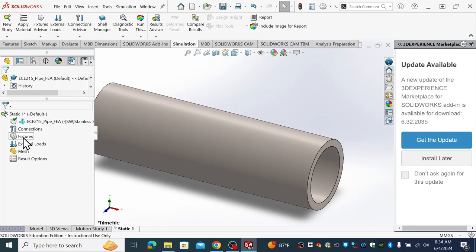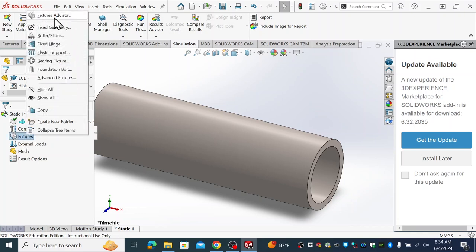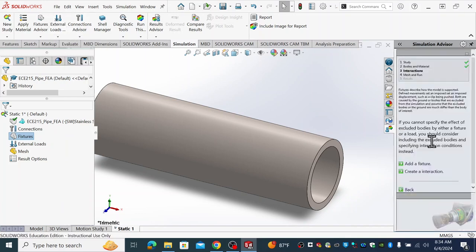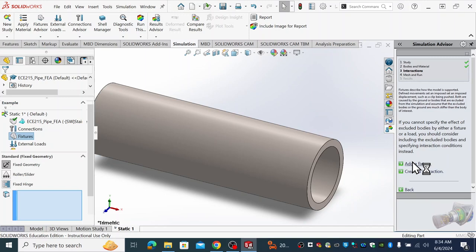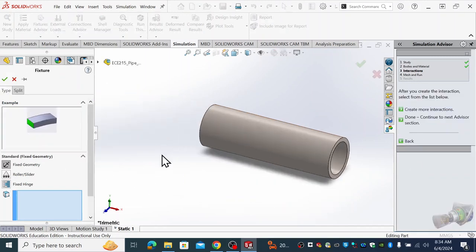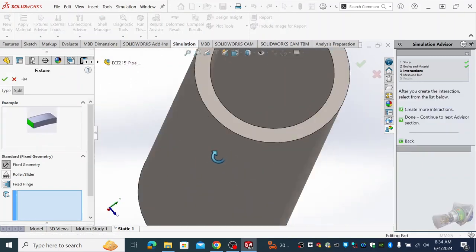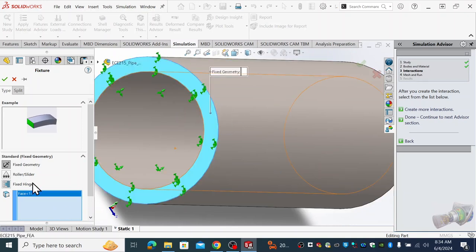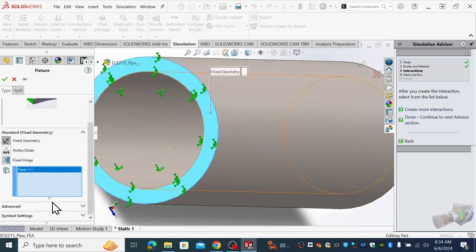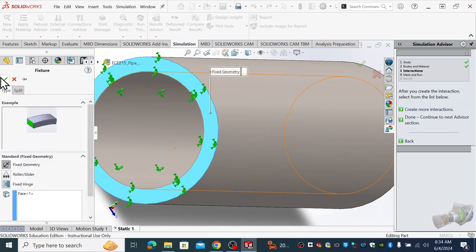Here we choose whether we want to put a pin connection, fixed connection, things like that. Click right on fixture and click on Fixtures Advisor. We should have this window that opens. It's small, but basically we will use the green arrow at the bottom. We want to add a fixture, in our case a fixed geometry. I will add it to that surface. There is some other information there, but keep it as fixed geometry, face, enter.